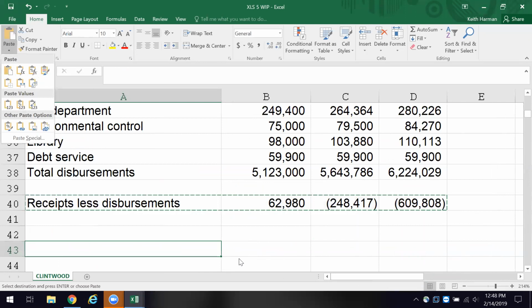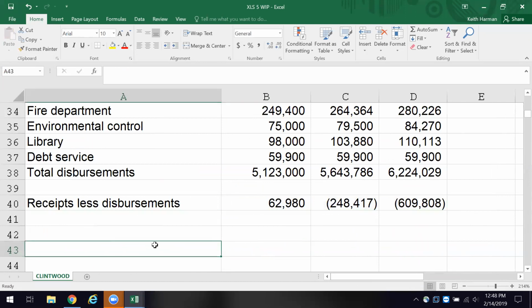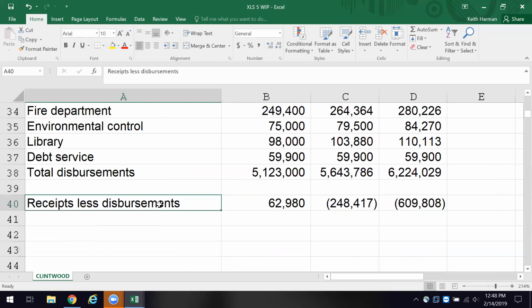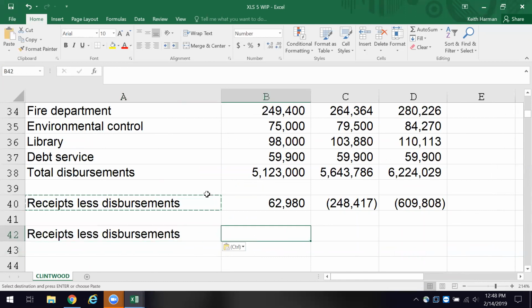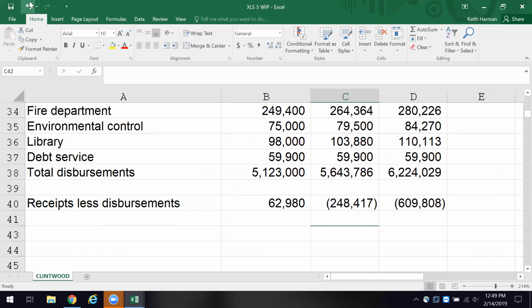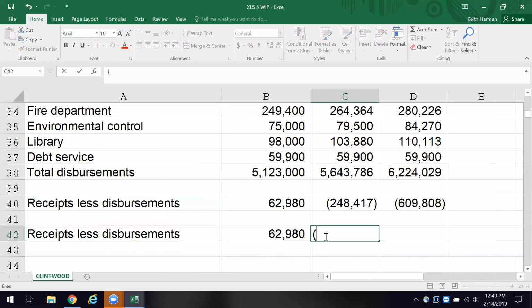Let's see. I'm not even going to do that. I'll put this in here because it has the sum. So I'll just copy this first, and I'm going to come down here to row 42 and put that in. And then I'm just going to put these numbers in. 62. They're linked to a formula, so I'm not going to mess with them. Then I'm going to put in a minus 248,417, excuse me. And then I'm going to put a minus 609,808 in parentheses.